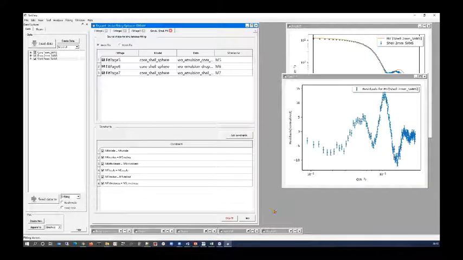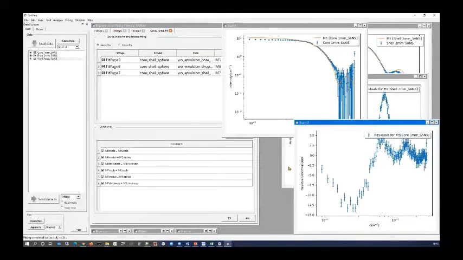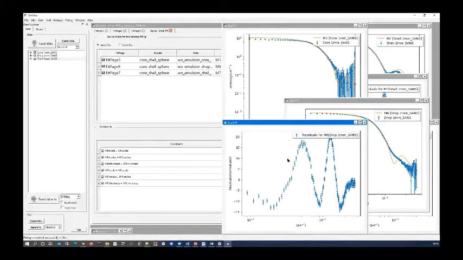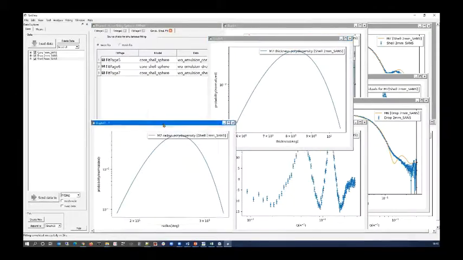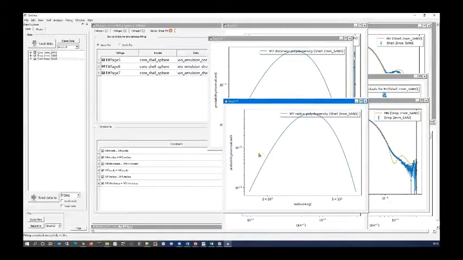So we're just waiting for Dream to do its thing. Let's just stop it. No, okay, that's what I was looking for. Because we've introduced polydispersity into the model now, we get additional graphs because now it actually shows us the distribution function.